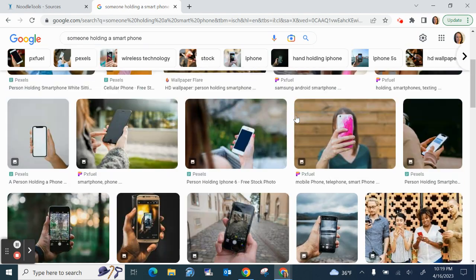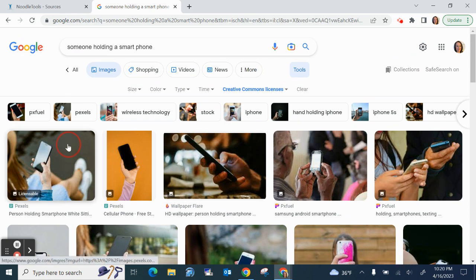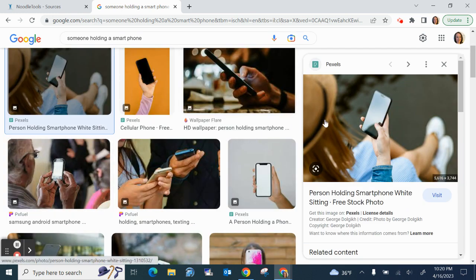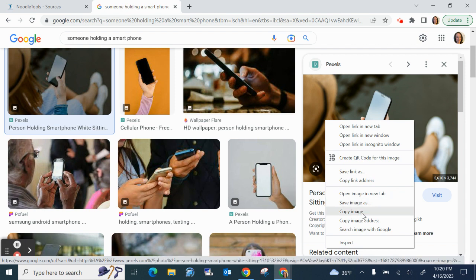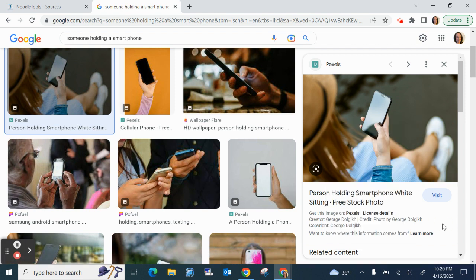I have a lot of options to look through. I like this one. So I two-finger tap to save the image, to copy the image, but to cite the image, I click on Visit.